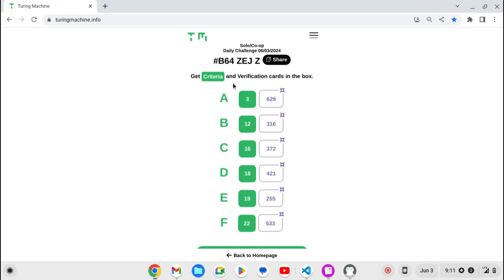So the 6 criteria cards that are used in today's puzzle are 3, 12, 16, 18, 19, and 22, and they use the purple verification cards. The code above is your way to get more details on this puzzle by going into turingmachine.info. Let's solve.